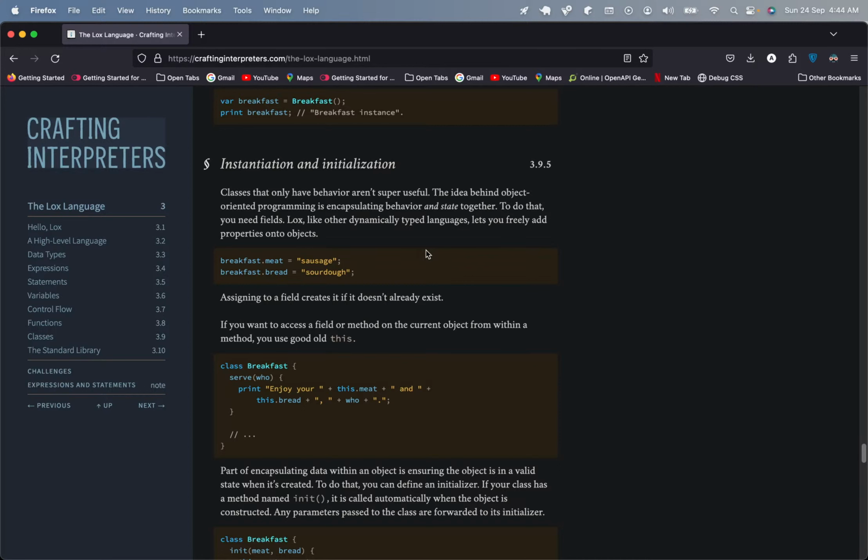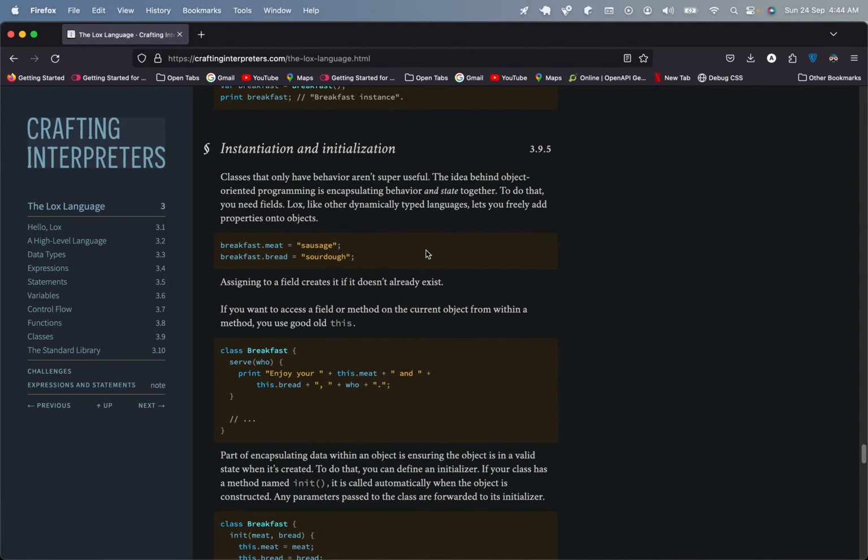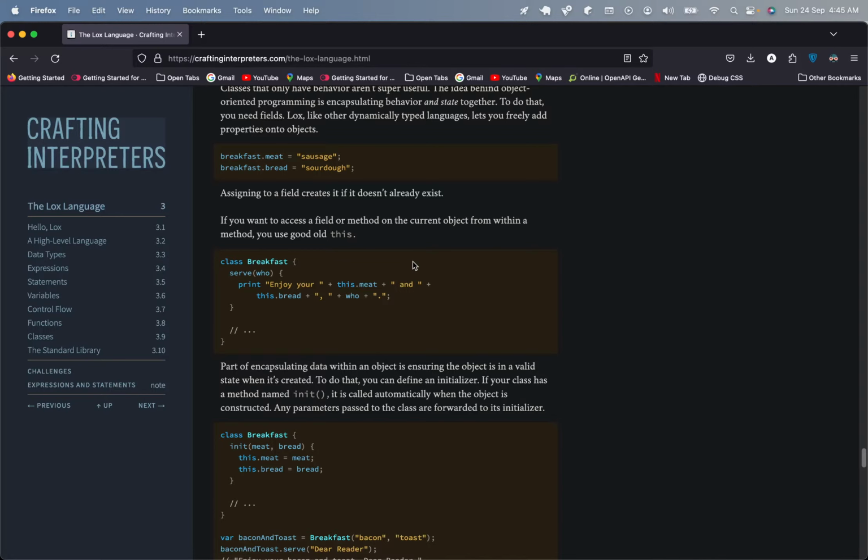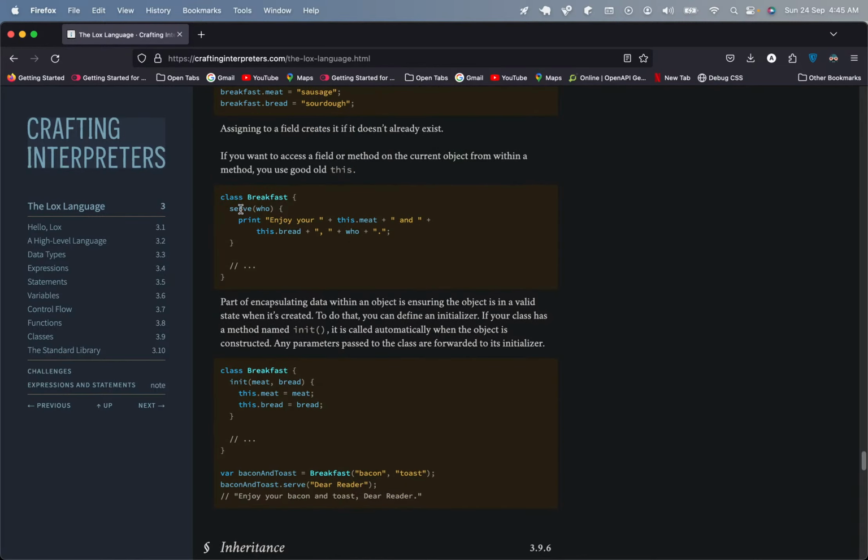So we're going to be adding fields. We can freely add values, add properties to our class. I have to admit that is cool, since this is a dynamically typed language. If you want to access a field or method on the current object from within a method, use the good old this, of course.